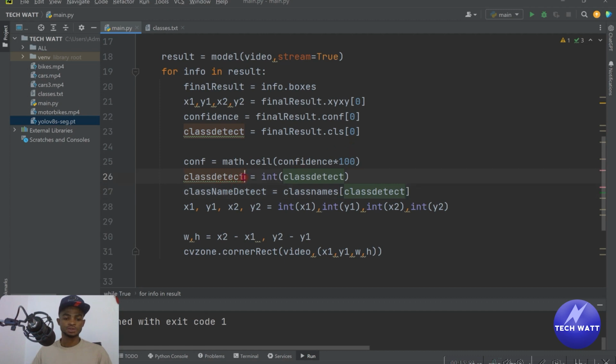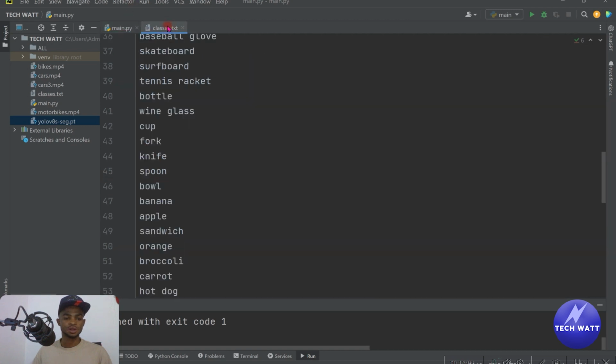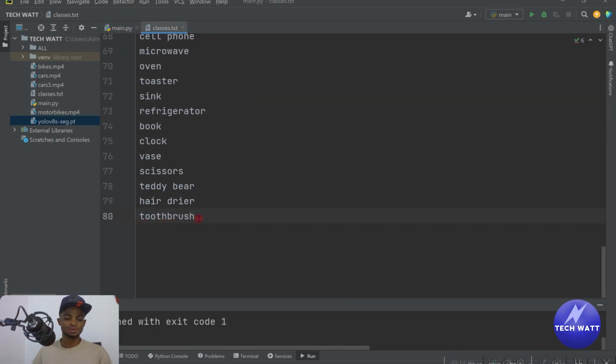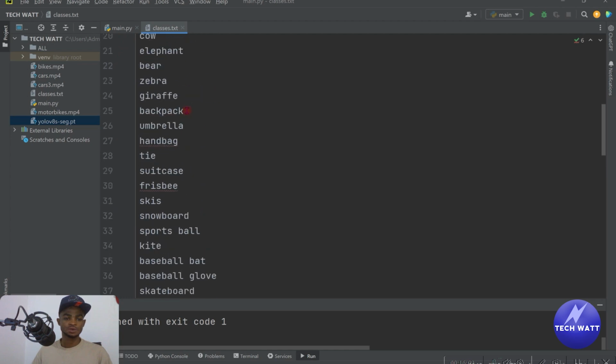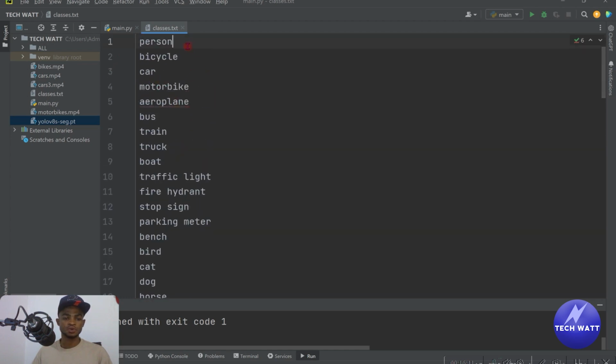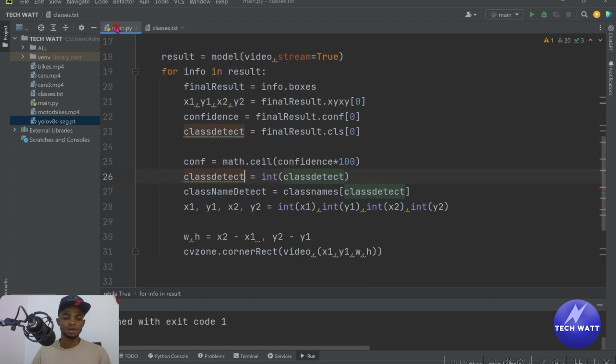So whatever we are getting, that means this one will give us an integer value from 0 to the last number, our last object here, which is 80. So we are saying if we are getting number 1, let's equate it to person. If we are getting number 2, so since we are using Python, we know in most programming languages indexing starts from 0. So person here will be number 0. So whatever we are getting, we are just equating it to the actual name here. So that's what we are doing with this line. And now we also have the confidence here, so we can detect based on confidence.